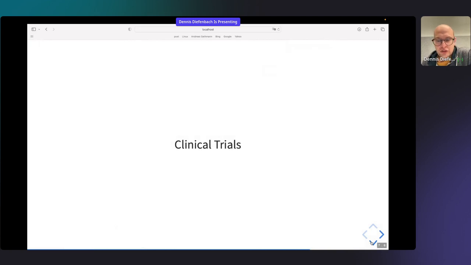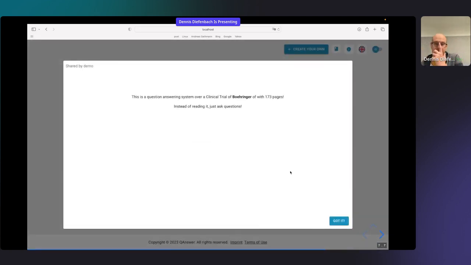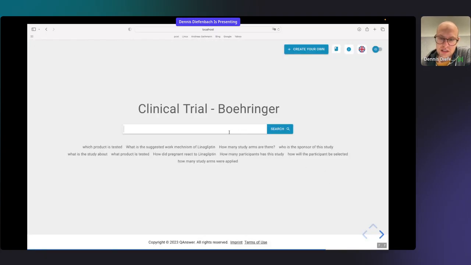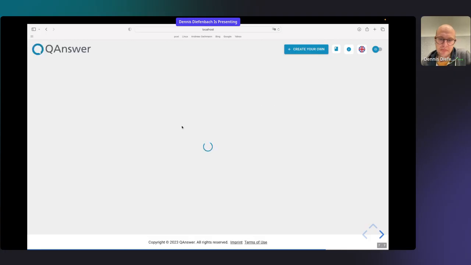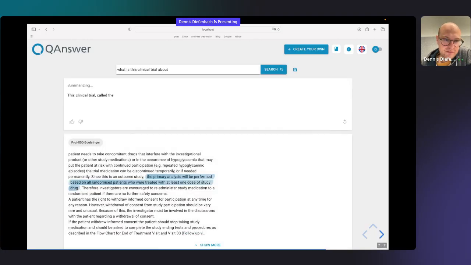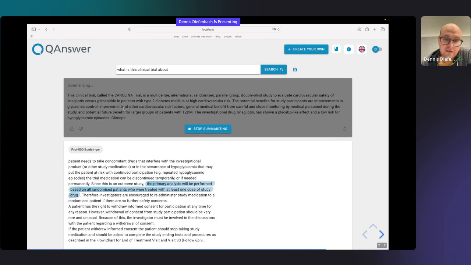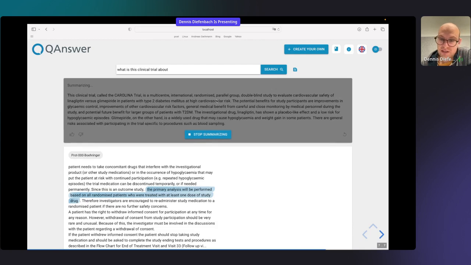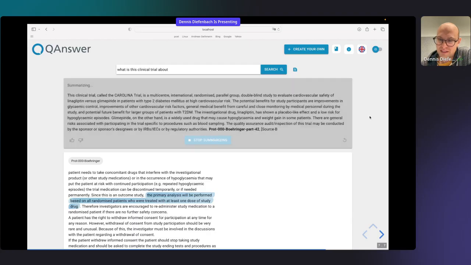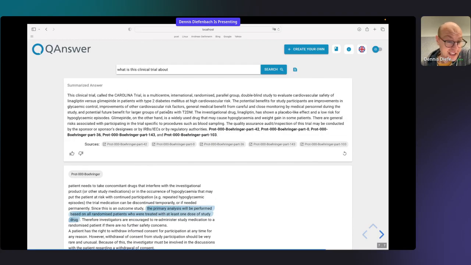Another use case, more on clinical trials: here we took a clinical trial by Boehringer. It is 173 pages long. And we could start asking something like, what is this clinical trial about? That's maybe something not trivial if you have a very, very long document. And here we get this clinical trial called Carolina trial, a multicentral international randomized parallel group double-blind study to evaluate cardiovascular safety of linagliptin versus glimepiride, whatever.